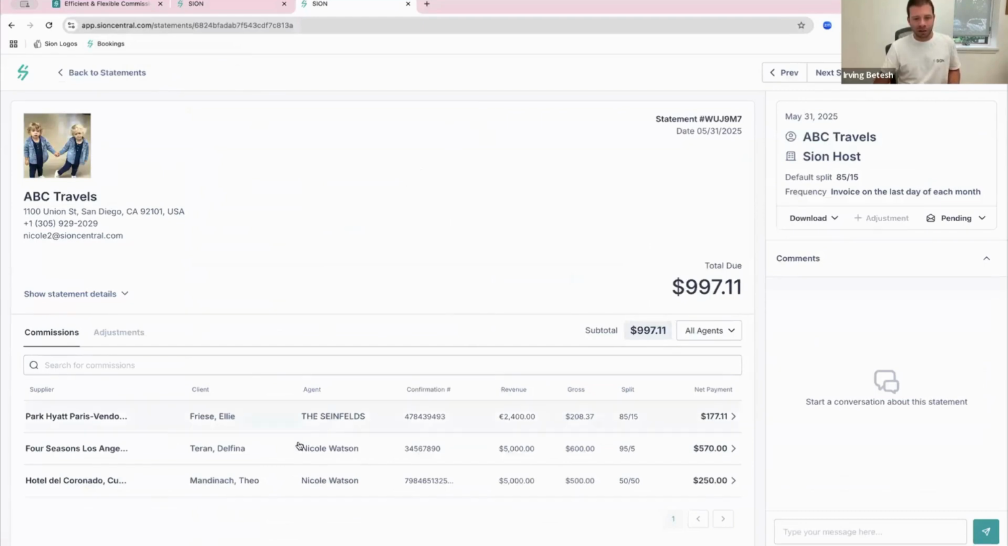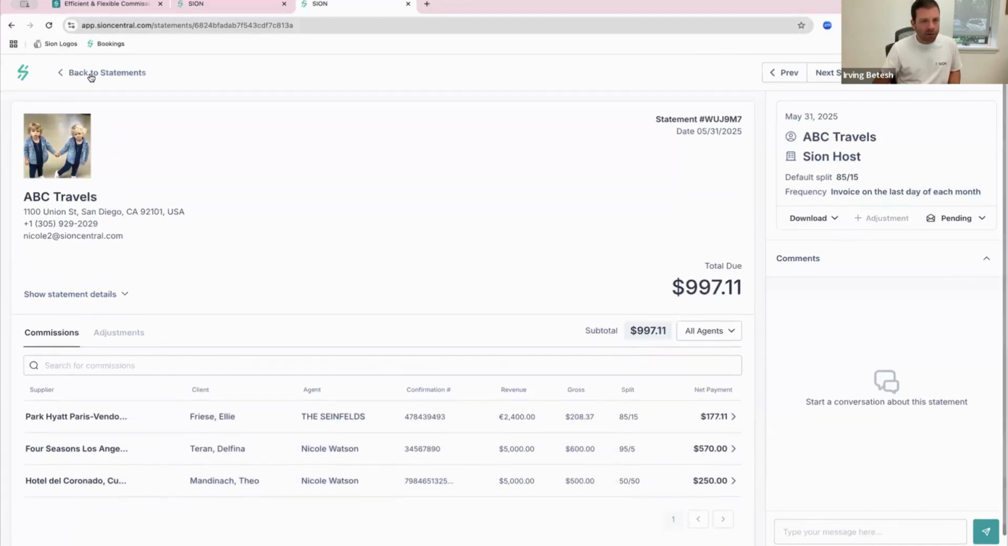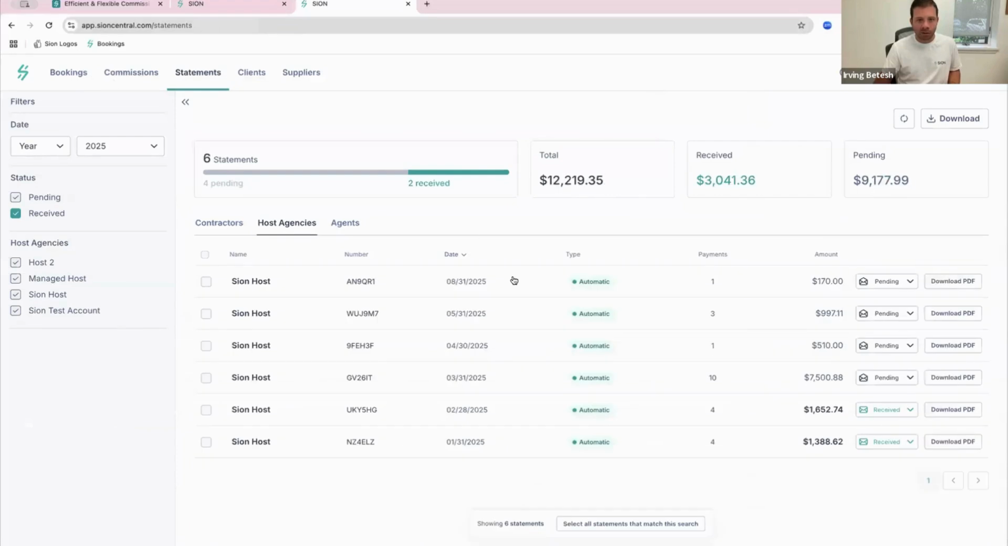You'll notice here that the booking, that payment that we just approved, I guess that's not the same one. Sorry, I might be looking at the wrong statement. Where did it go?